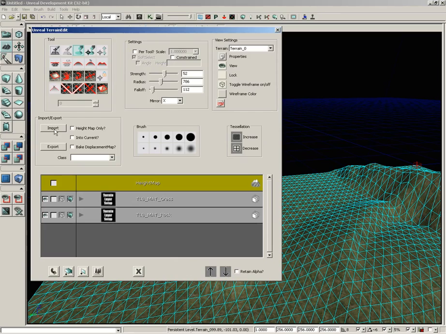If we come down here underneath Import, Export, we can import a height map or a terrain. We can also export it out. There's height map only. If this is selected, import and export will only work on the height map. If a layer is selected, import and export the alpha map for that layer.